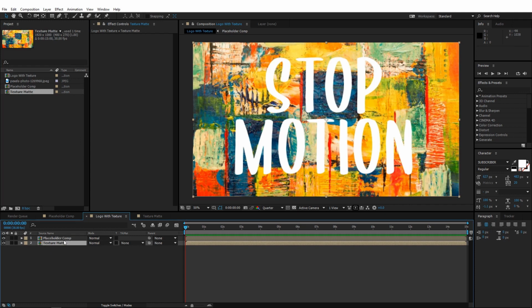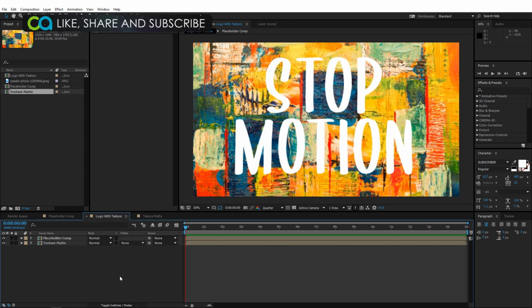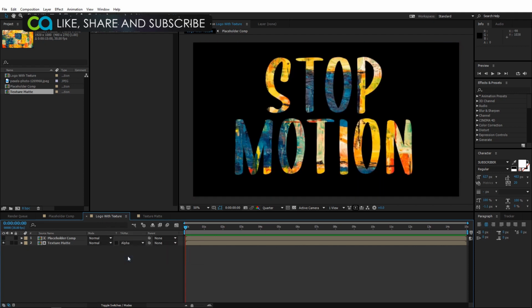Make sure it's under the placeholder comp. And let's give this an alpha matte. It's in this track matte option. You'll see alpha matte. By the way, just in case if you don't see these options, you can access them via this toggle switches and modes option, or you can press the F4 key on your keyboard, which basically does the same thing. So go here and change this to alpha matte. Now we have this texture on our text, which looks pretty good, but we're just getting started.